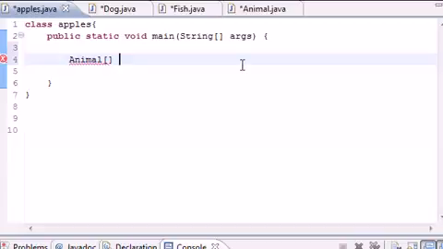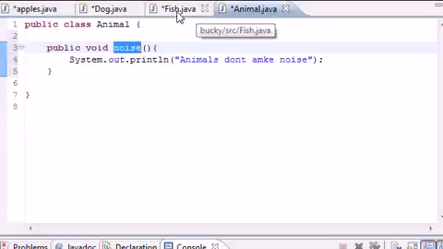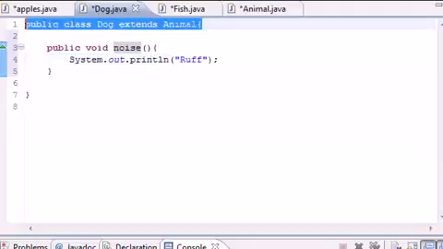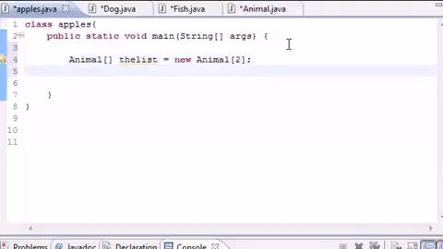So go ahead and write Animal, and we'll name it list, and we'll set it equal to new Animal[2]. And again, the concept is that if we have an array of type Animal, then not only can we put Animal objects in it, but also Fish and Dogs, since they extend Animal. And that's one of the concepts I taught you guys before. Now we can actually put it to use into something useful.